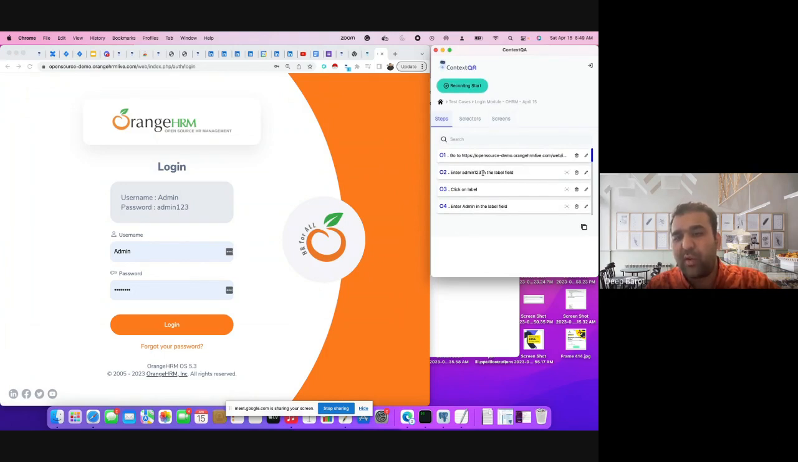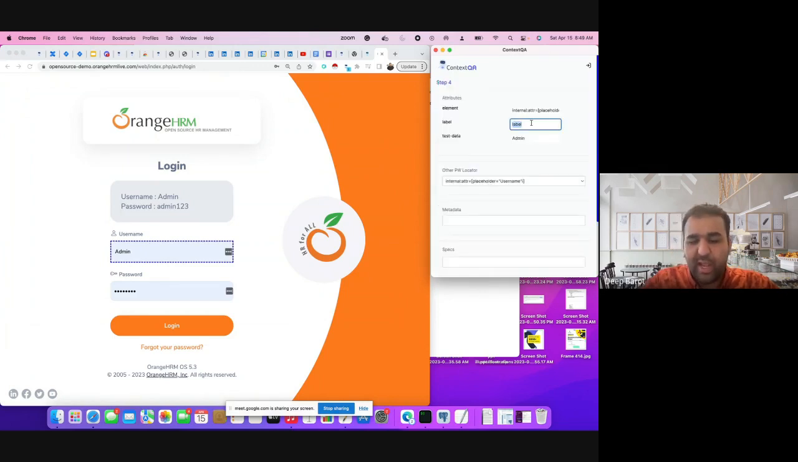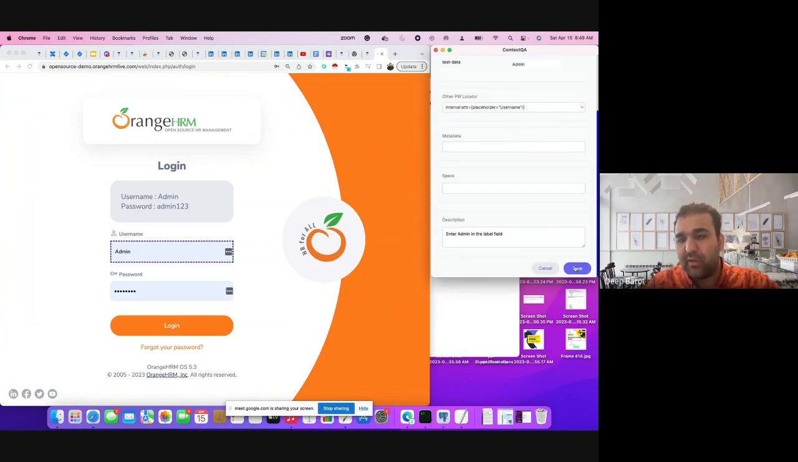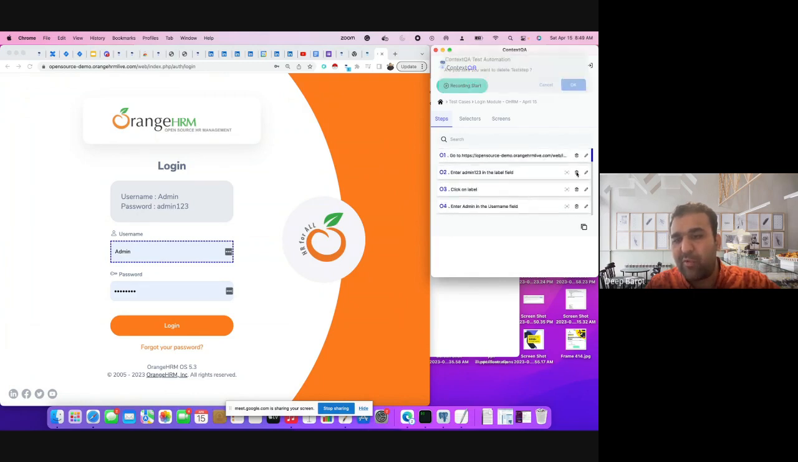Now you found out that here it's admin 123, or here is the admin, which is this field. You click on this button and it says this is the admin field, but it should be named as username and it is showing label. So it didn't capture that. You just go ahead and write here, fill in the blanks and save it. So it will be like, enter admin in the username field. And you may see this step appears twice, which is not required. You can come over here and delete. I'm just showing you how to add, update, delete steps in ContextQA.